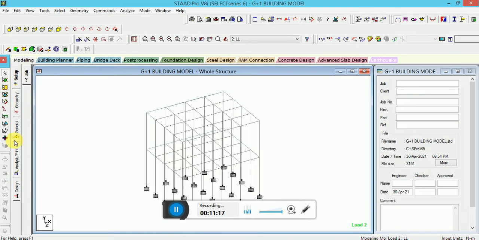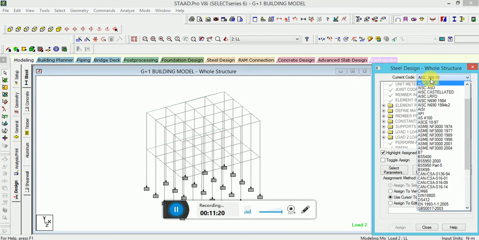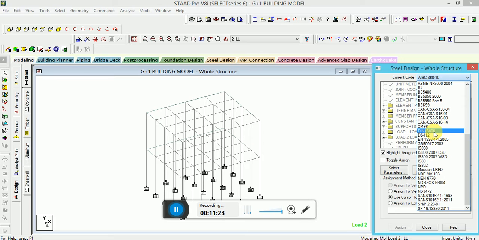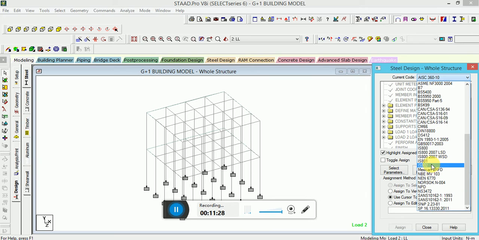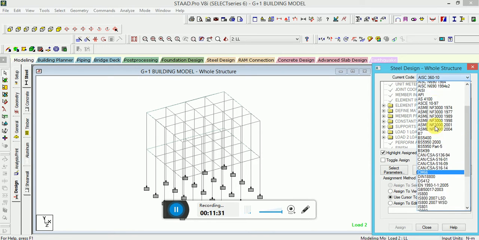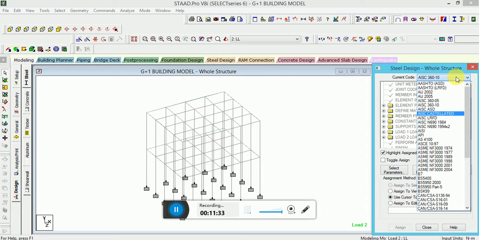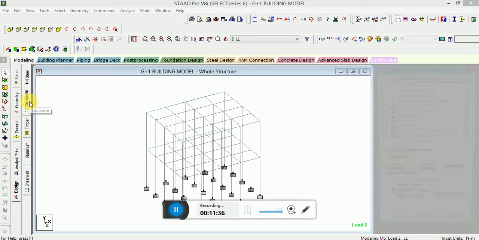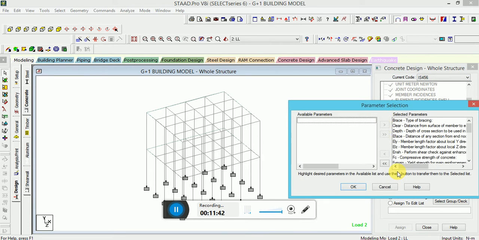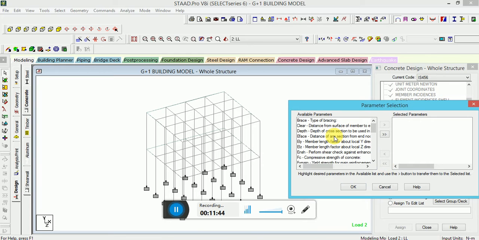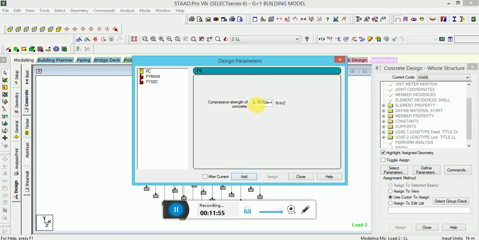So now we will go to the design mode. Go to the design, select the Indian code IS 456, concrete, select the parameter, click here, and choose the parameters. So now I will select the parameters and define them.